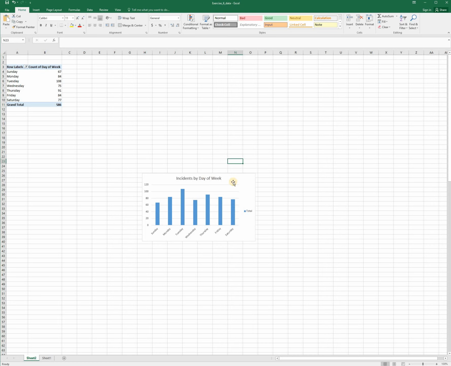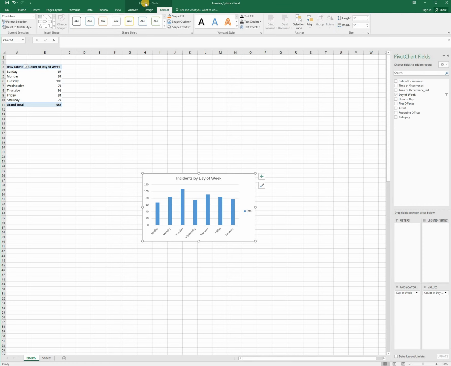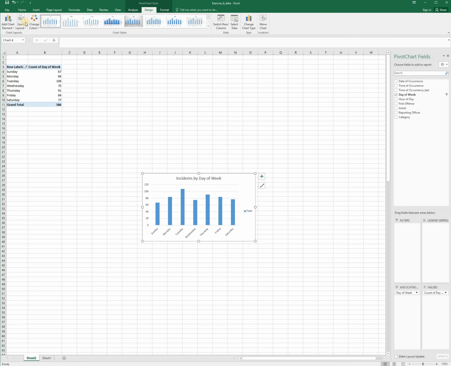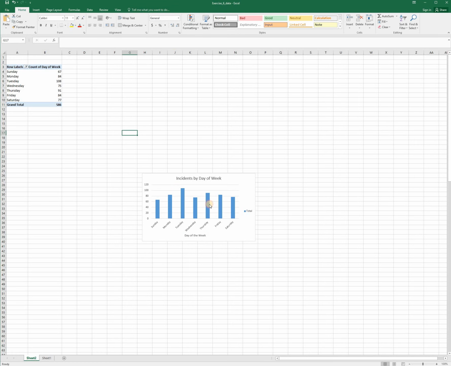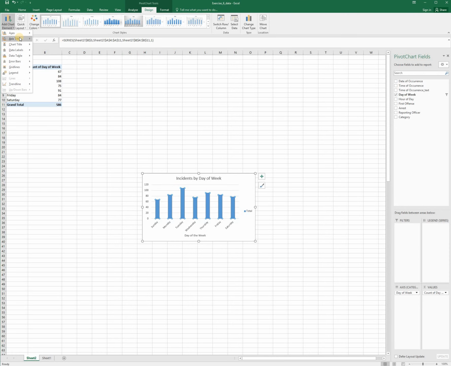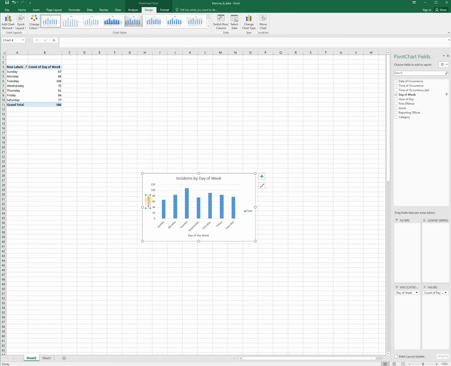Now I clicked out of my chart, so to bring up that pivot chart tools tab, I could just click it, and then I'm going to click the design tab. And over here on the left we're going to have that add chart element option. So I'll click there, scroll down to axis titles, and we'll start with adding a primary horizontal axis title, and we can label this day of the week because that's what's being displayed here. We can go back to add chart element, axis titles, and add a vertical title, and we could call this something like counts of incidents.